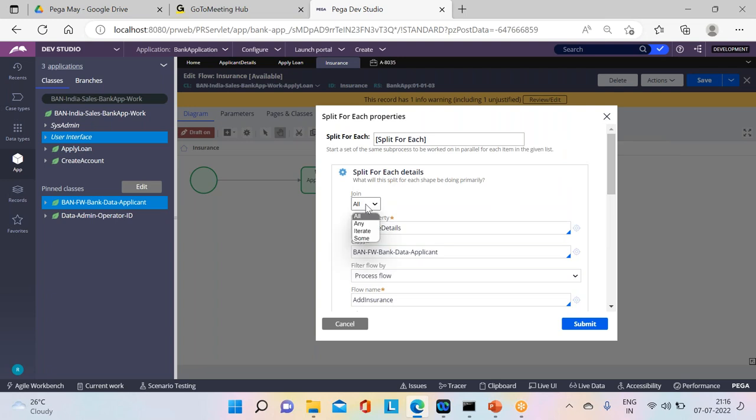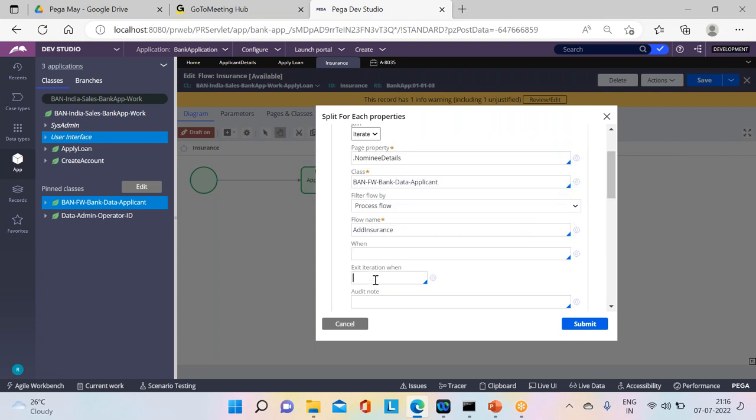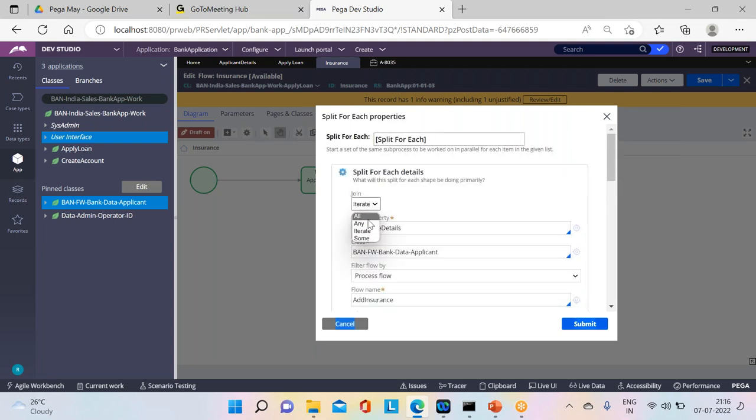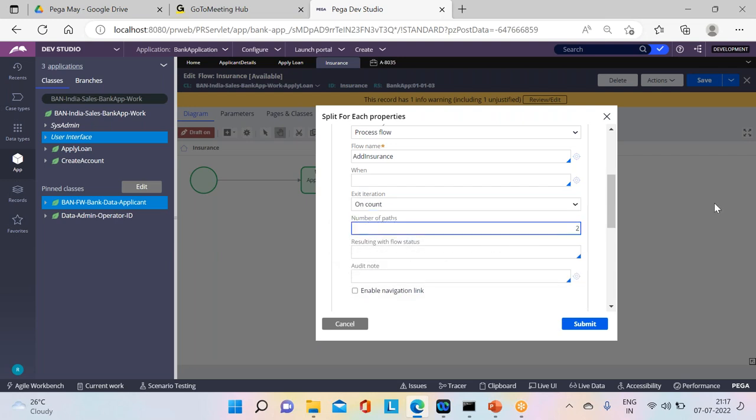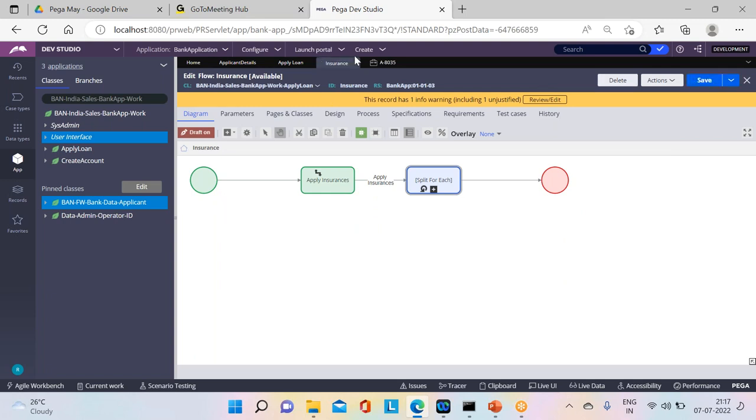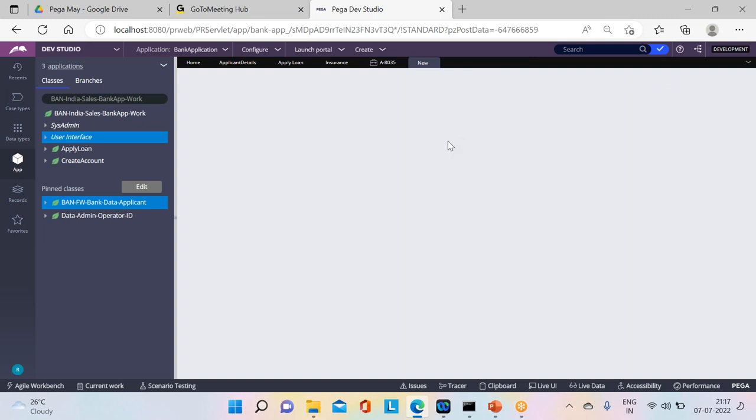Okay, now here also, any extra thing is iterate over here, because iteration is here because this is a split for each, right? So you are going to iterate a number of times, so that's why it is having iterate. So whenever you have iterate, you have to write one when rule until when to exit this iteration. If I write any, only one will be there. If I write some, same. In some, I'll write two. Instead of on when, I'll write two. So after two, it will go to the next screen. So write apply loan.